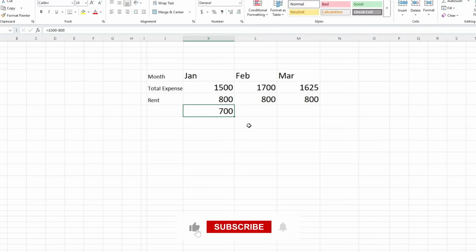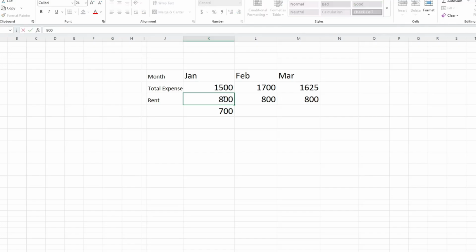But there's a problem here. If the data in these cells changes, the result will not update automatically. A better approach is to use cell references in the formula. This way, we can copy the formula for other months.